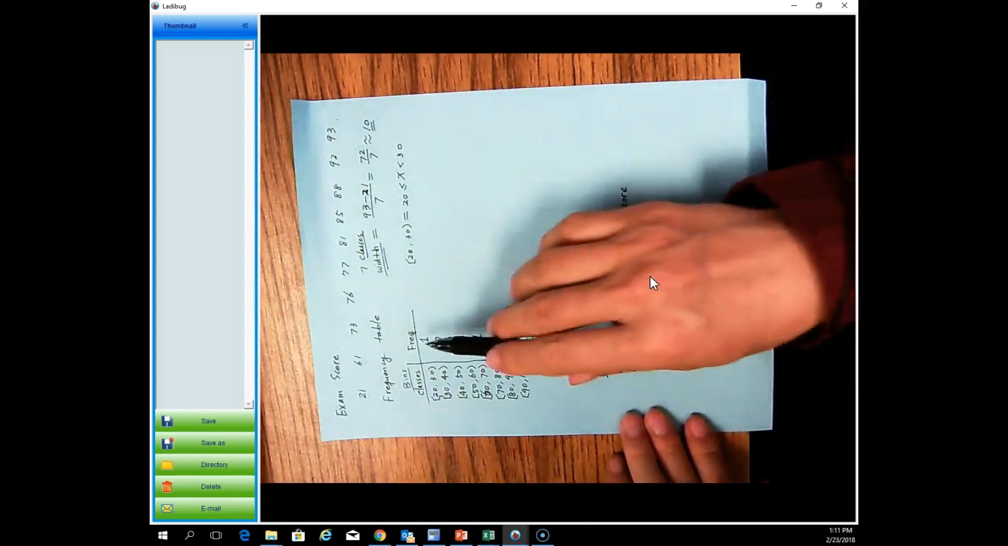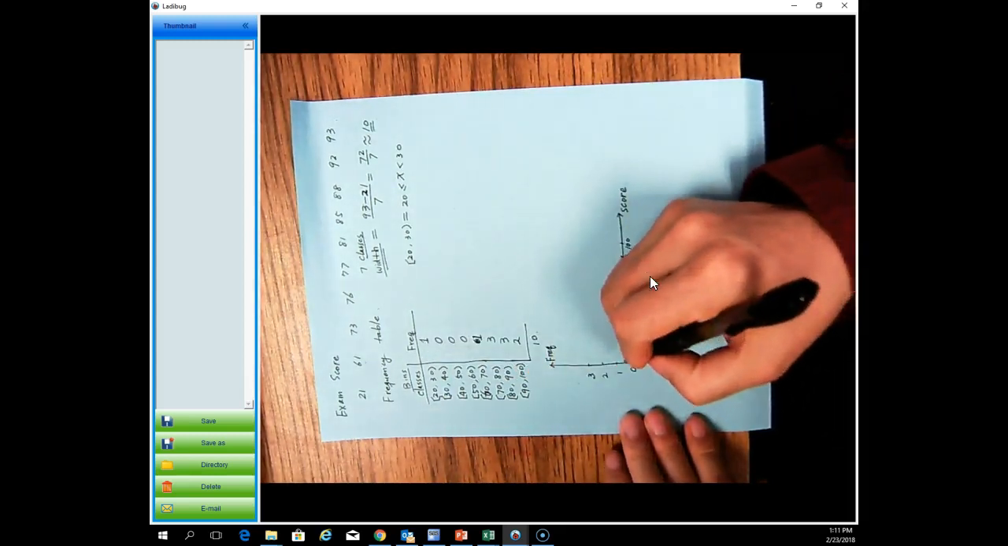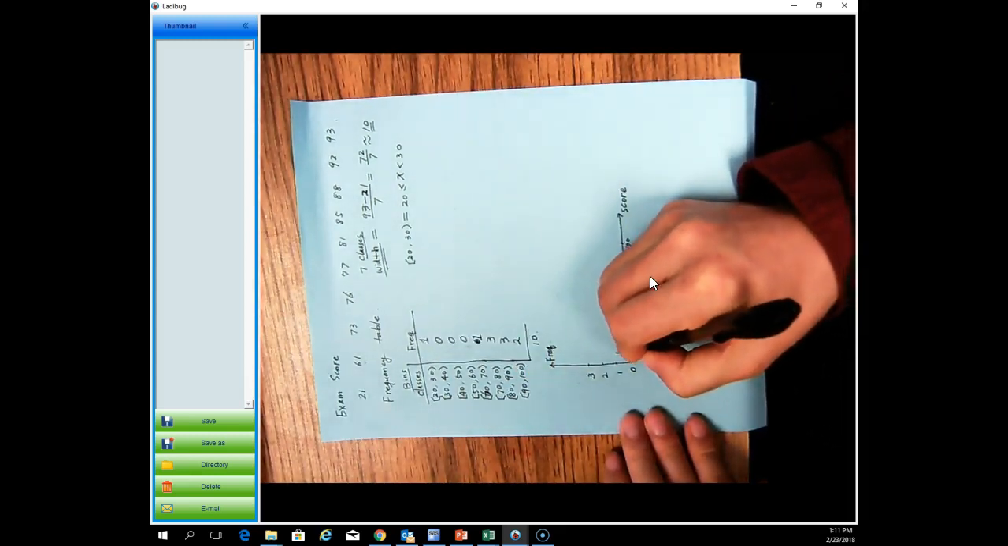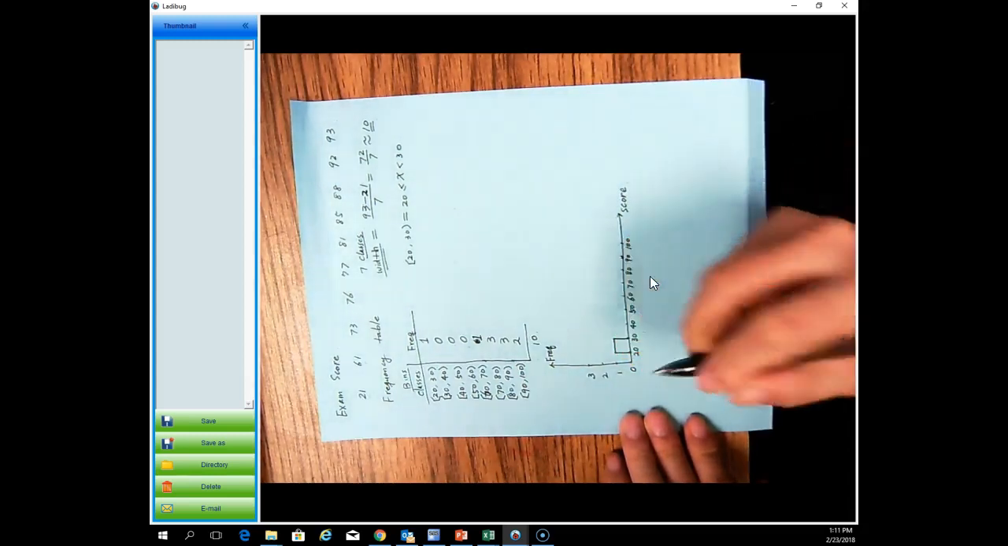So we're going to start to draw the histogram. Drawing a histogram is just like drawing bars for each class. Between the class 20 and 30, the frequency is 1. So we're going to draw a bar with a height of the corresponding frequency number, 1.